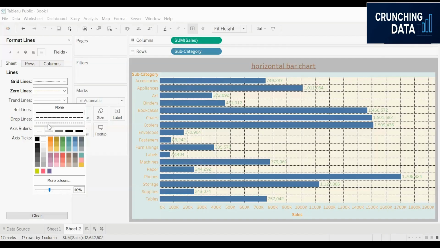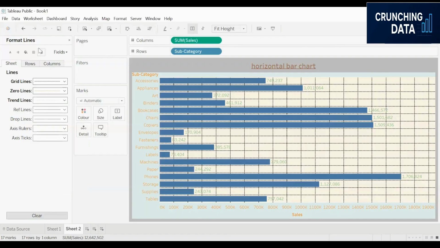So try to keep a different color and different line type for every different line that is showing up on your screen. You can also try to increase or decrease the opacity with the help of this particular slider. As you slide back, the opacity would be decreasing. As you slide ahead, it would become more opaque. So here are some different lines that you can work on, and you can try to change the color and thickness. So this was all in the lines option.